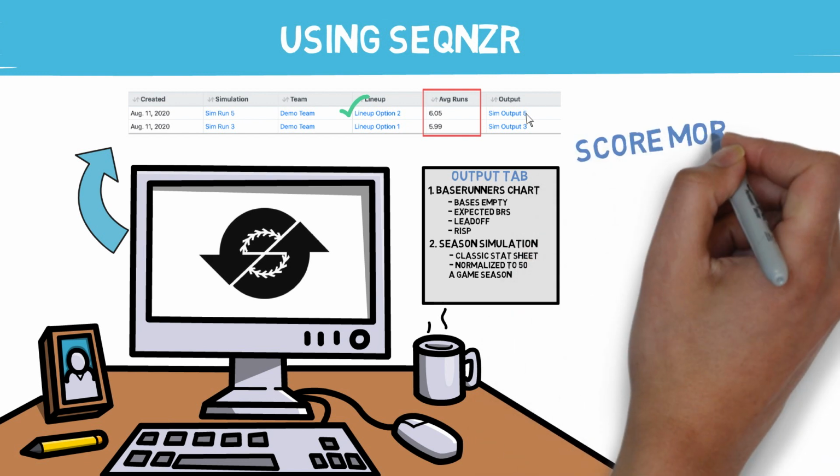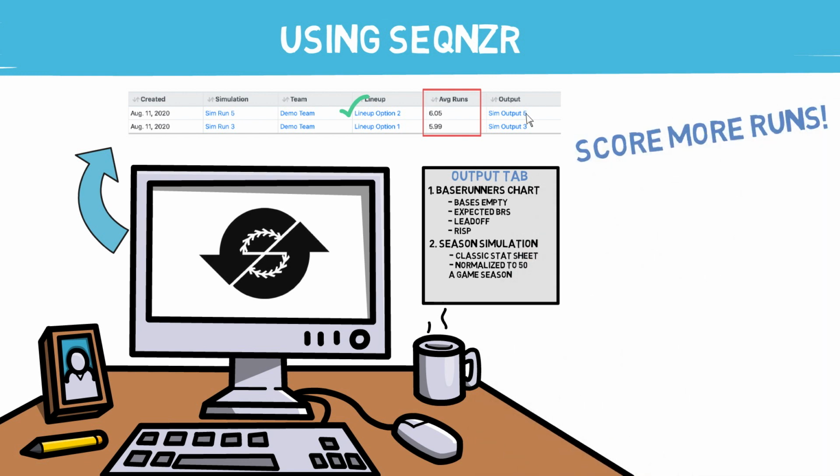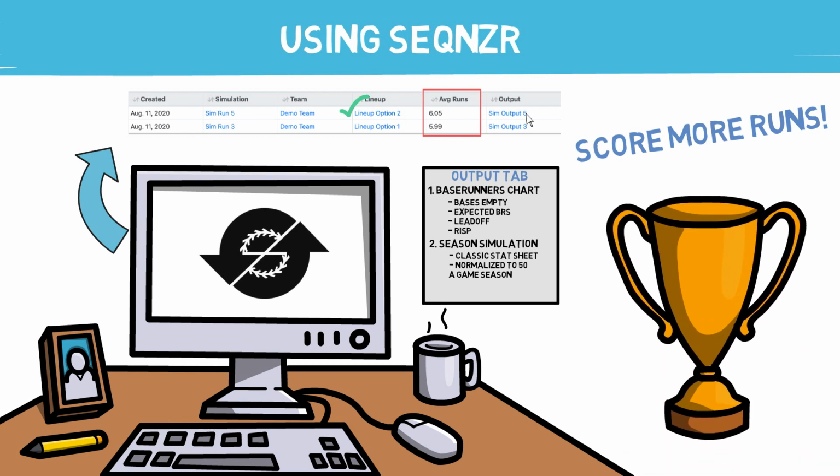The end goal of utilizing a tool like this is to help you score more runs. Making a few lineup changes may be the key to scoring just one more run a game, and that could be the difference between winning and losing a whole lot of ball games.